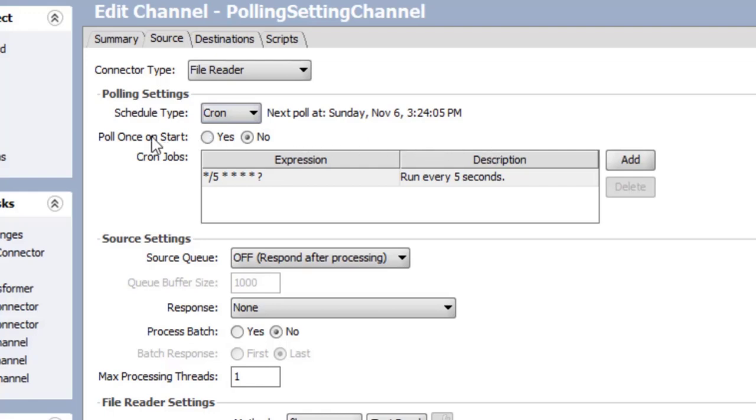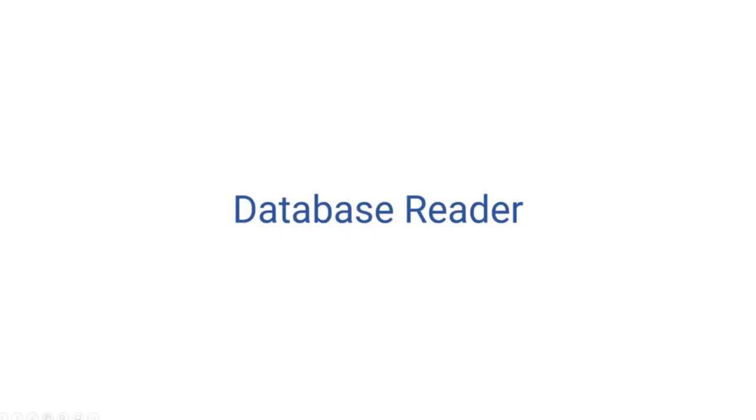The last setting I didn't go over is poll once on start. So if we select yes to poll once on start, then every time our channel is started, the channel will poll regardless of our interval set. This can come in handy if we want to test our channel every time we attempt to start it. So whether this is deploying it or just manually starting it in our dashboard view.